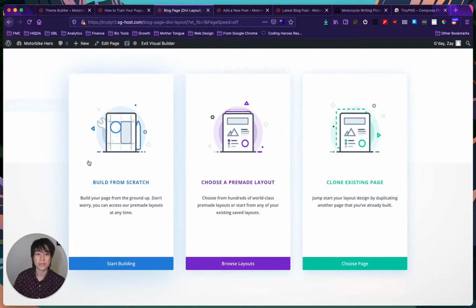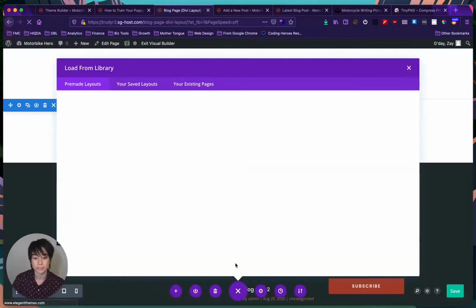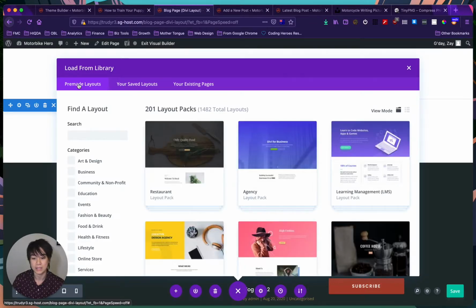So now when we have a brand new page and we don't have any content in it, Divi will have this pop-up which says, do you want to build from scratch? Do you want to choose a pre-made layout, or do you want to clone an existing page? Here we want to choose a pre-made layout. Choose from hundreds of world-class pre-made layouts, or start from any of your existing saved layouts. So let's browse layouts. We'll have this pop-up here, and this tab is pre-made layouts.